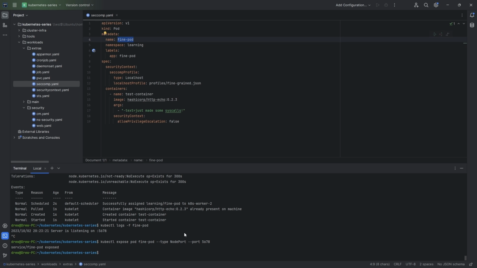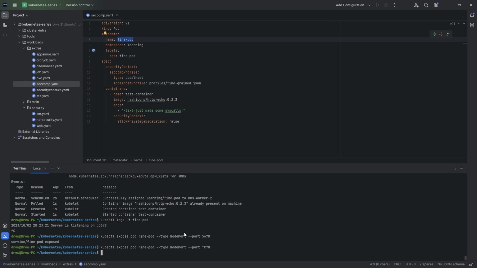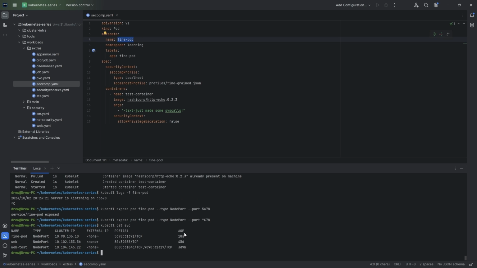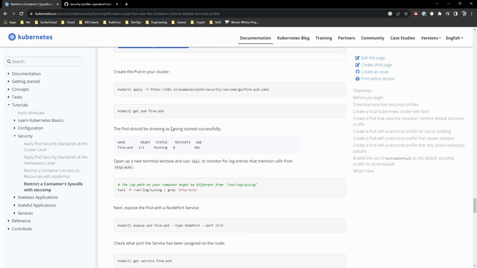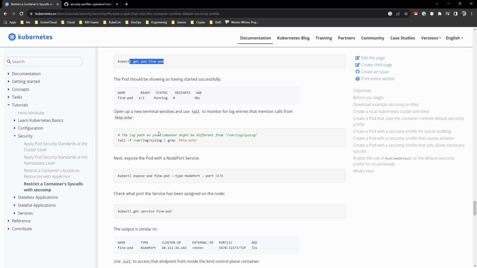And in here, we need to just have a look at what that was. So kubectl get service, and it's this port we want. So we'll drop that port in. We've just made 3 syscalls. Finally, if we jump back over here, we've obviously applied it. We've got the pod, we've done a port forward, and we just need to basically check it over.